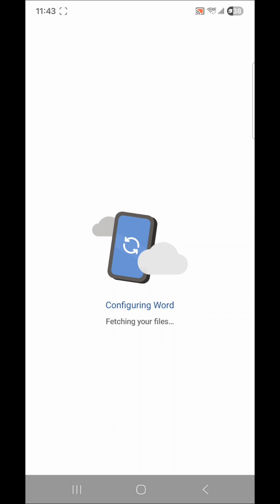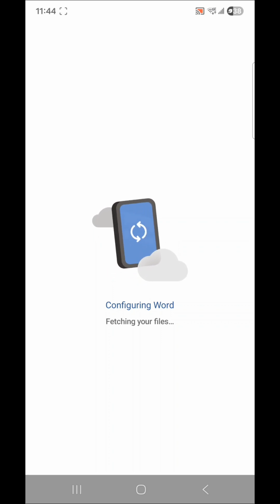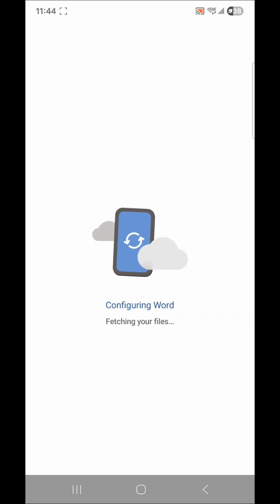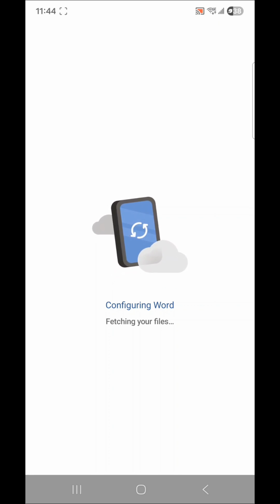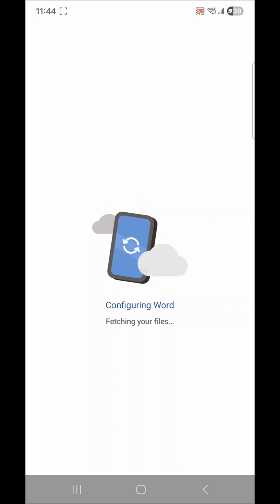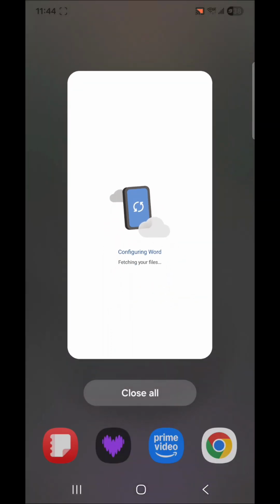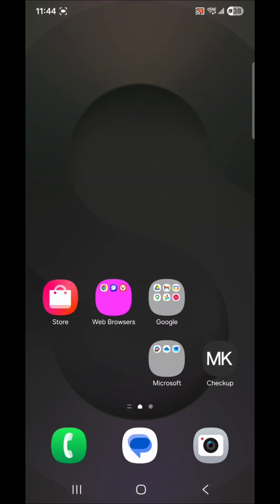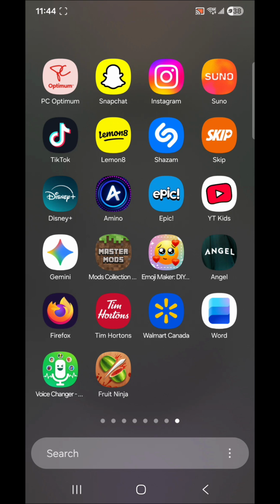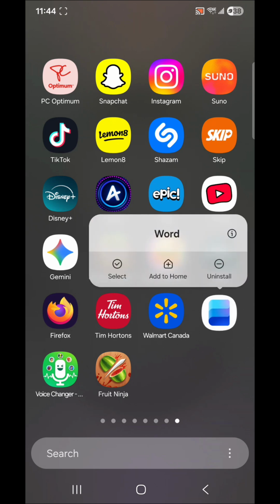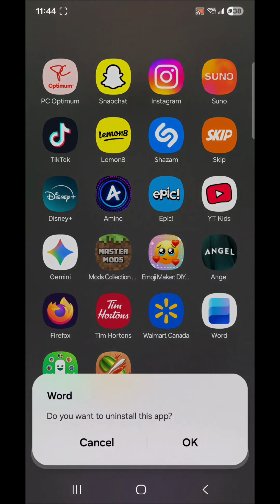Now I've tried this several different times, and every time I go to it, it just loads and loads and loads and does nothing. So to fix this, the first thing I'm going to try is to uninstall it and reinstall it and see if that fixes the problem. I'm going to press the Recents button and close the app. I'm going to scroll up again, tap and hold on the Word icon, and then click Uninstall. Word, do you want to uninstall this app? Click OK.